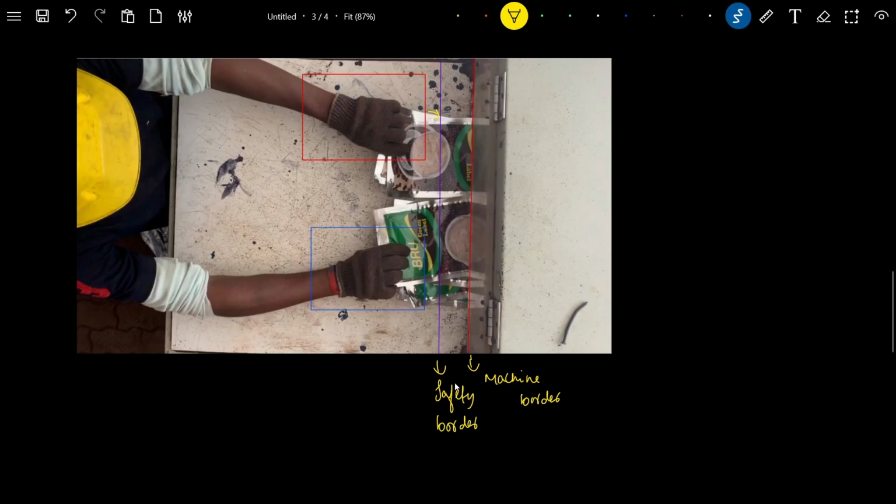Fine. And again, if his hand is reaching this line, automatically the machine is getting shut down. Why? Because in order to avoid the accident. Fine. So now let us see how it is working.